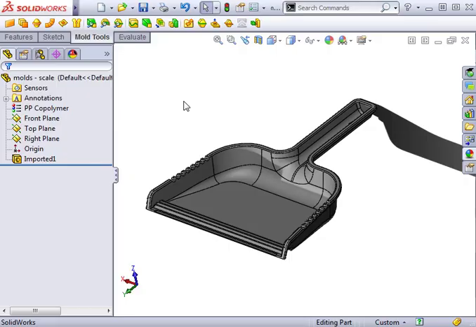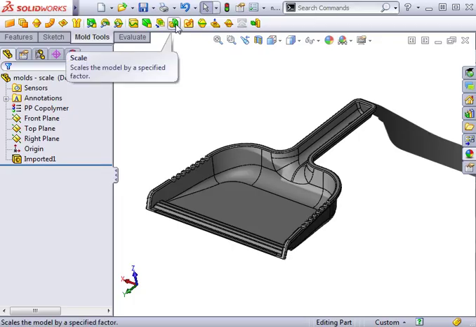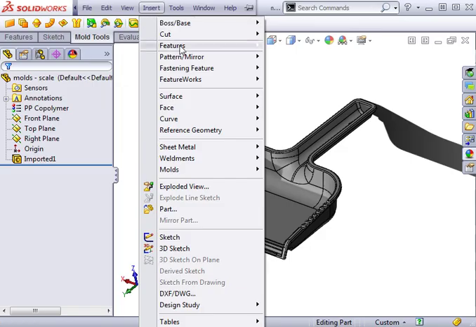Molded parts will shrink after the hot molded plastic is ejected from the mold and allowed to cool. To compensate for this shrinkage, you can apply a scale feature to make your part model slightly larger. Let's take a look at how scale is applied. The scale feature can be found on the Molds toolbar or from the Insert Feature drop-down menu.